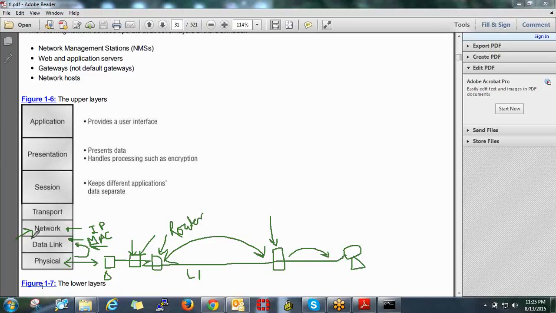And switches are the layer 2 devices. So if you get a question in CCNA, what is the layer 2 device, you say switches. Switches come to layer 2 and routers come to layer 3. Switches work on MAC addresses and routers work on IP addresses.